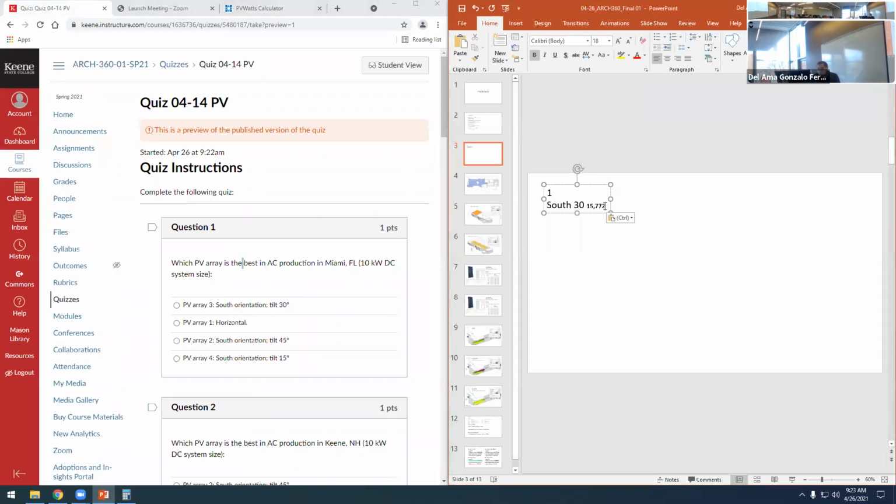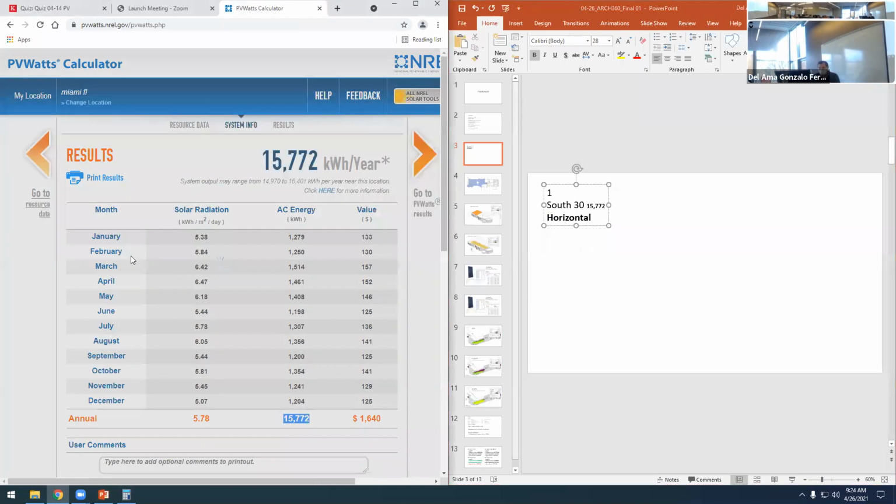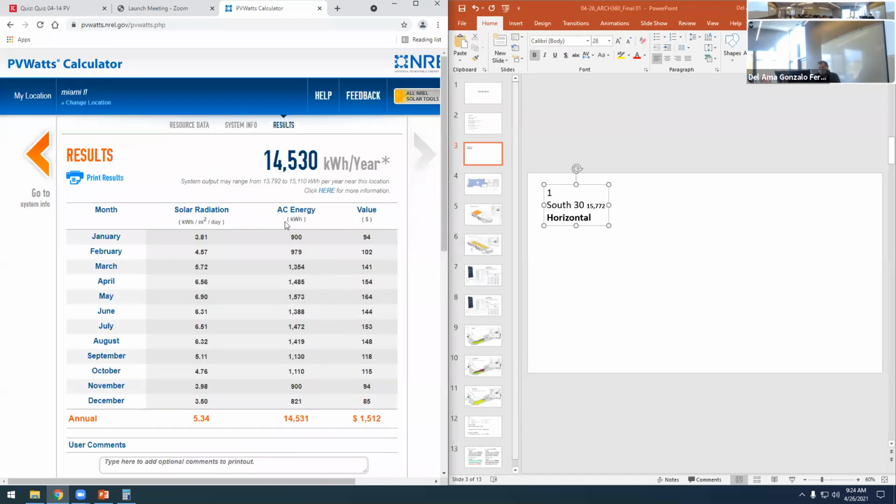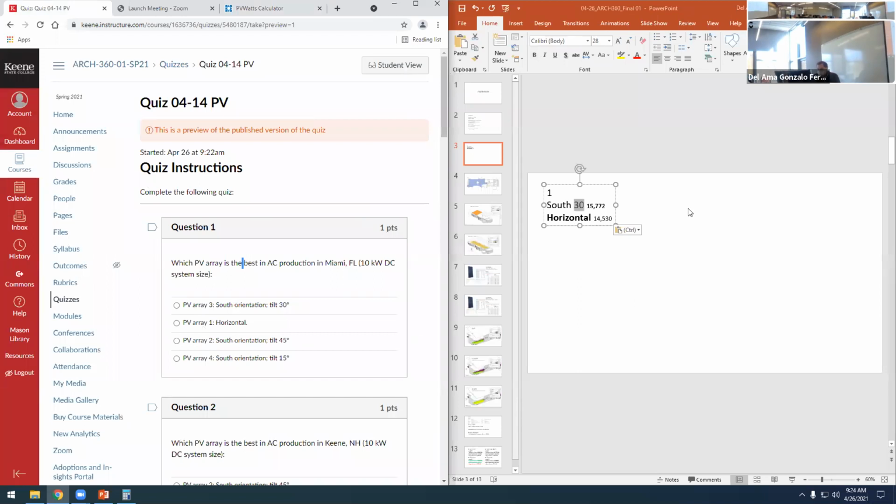The second option is horizontal. If it's horizontal, the azimuth doesn't matter, but anyway, we can go back. So the azimuth can be south, the DC system size is 10, and this is horizontal, so the tilt should be 0. And the total is 14. Yeah, that makes sense. 30 degrees is always better than horizontal. What's the next option? South orientation.